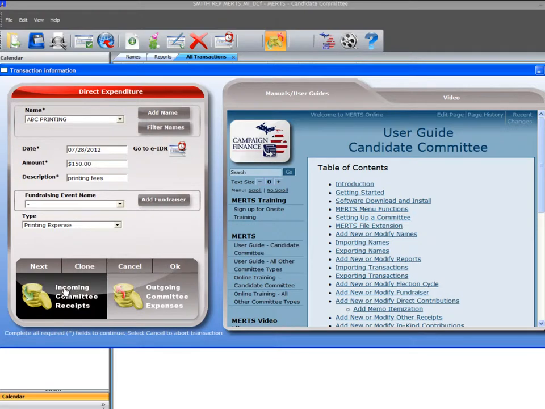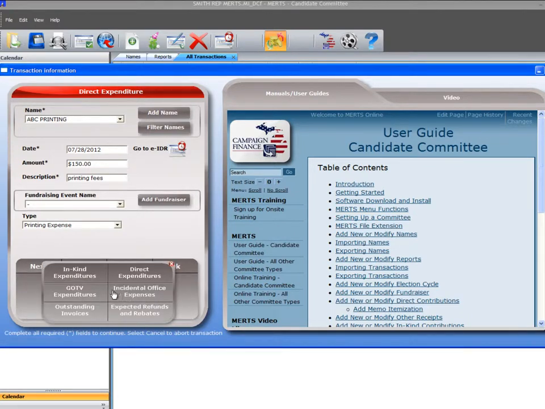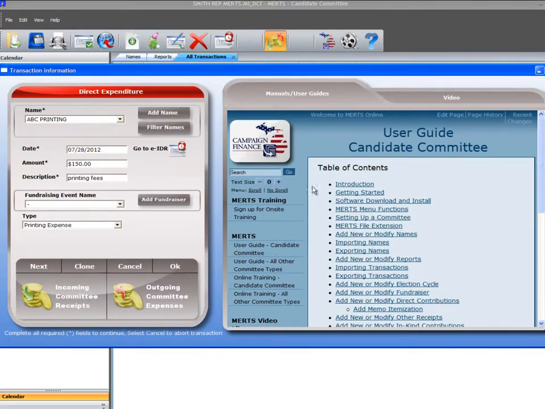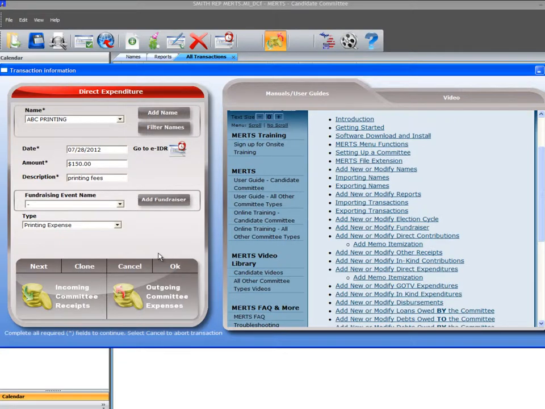Incoming committee receipts will allow you to switch to a different type of receipt. Outgoing committee expenses will allow you to switch to a different type of expenditure. For quick access to the MERTS User Guide, Candidate Manual, or the MERTS Video Library, refer to the Manuals User Guide tab or select the Video tab. Select OK to save and exit.